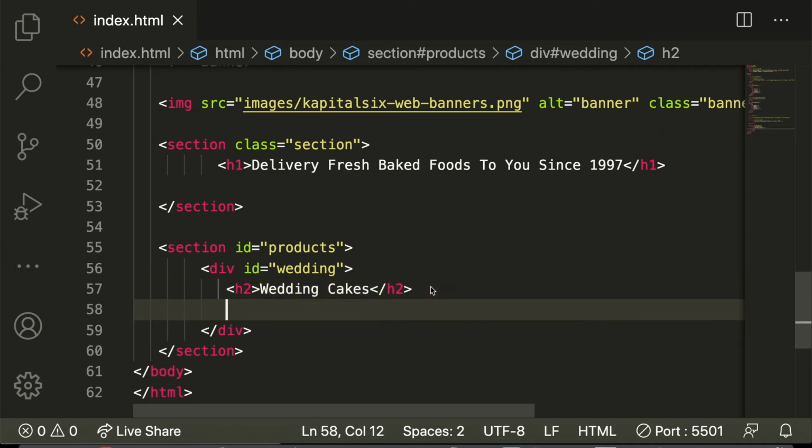Now we will need a paragraph. So P. I have it here, so I'll just copy it and put it.